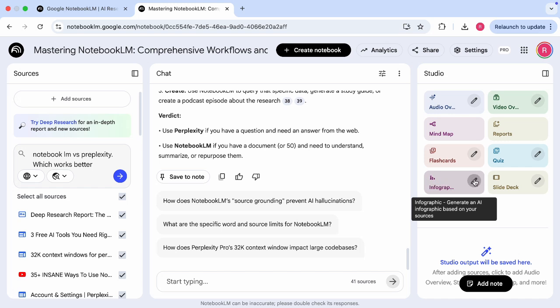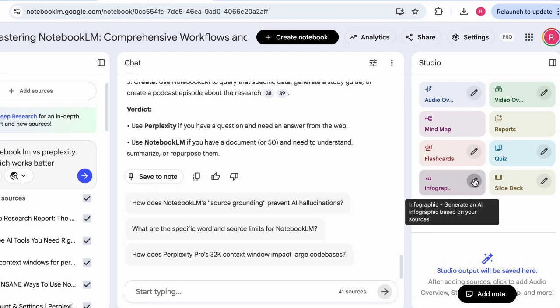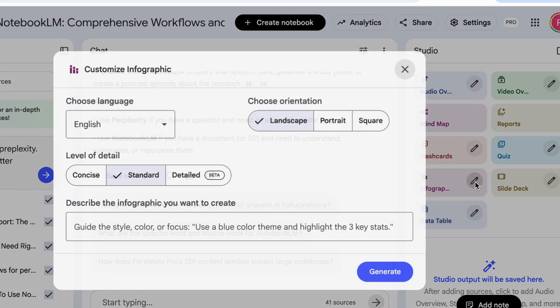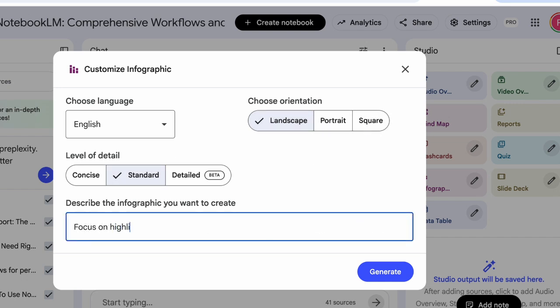Let's start with the infographic. You can either click the default option and let NotebookLM generate it automatically, or you can click Edit to control the level of detail. Here, you can choose between concise, standard, or detailed. Concise is minimal, standard is balanced, and detailed goes very deep. I'm going to try both standard and detailed so you can see the difference. I'll also describe what I want. In this case, I want a comparison highlighting the pros and cons of NotebookLM versus Perplexity.